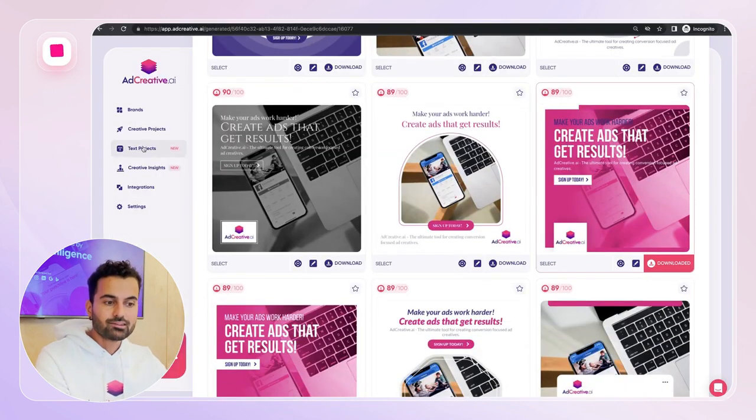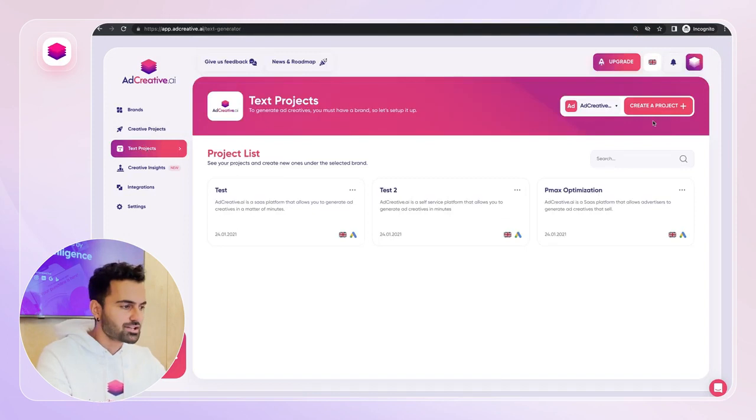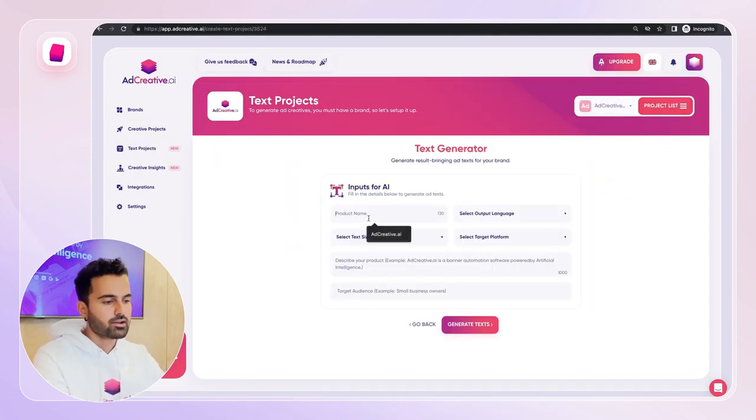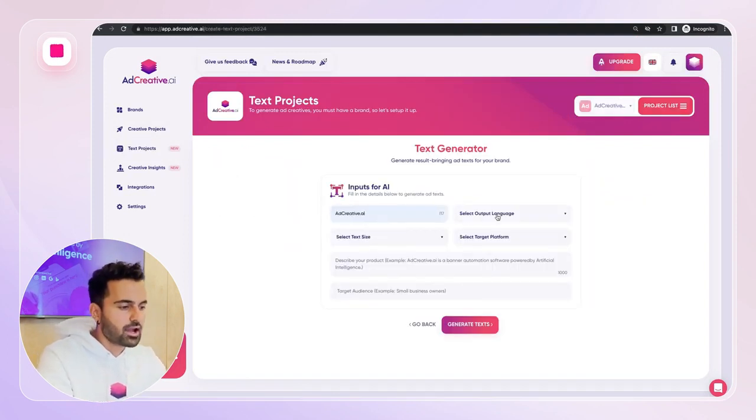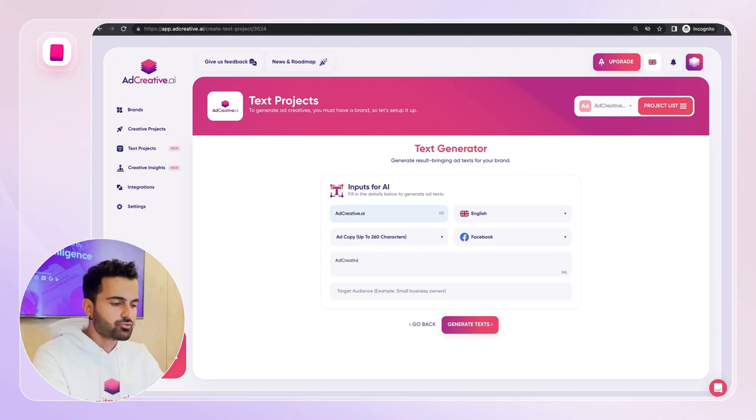You go to text projects this time instead of creative projects, and we are going to create a new project. So product name is AdCreative AI. Output language is going to be English. I want ad copies. I want Facebook. It's important that you select a platform, because it's going to change the tone based on that, and it really makes it perfect.